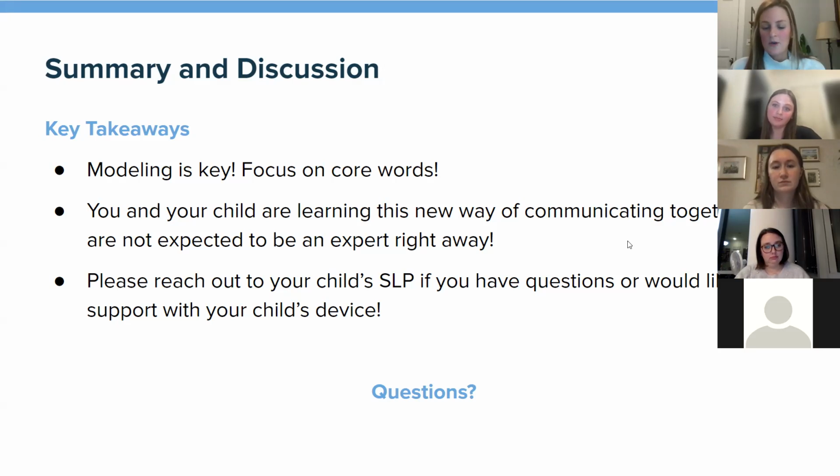Yeah, and then also just use your SLPs as a resource. If you have questions, or if there are barriers or challenges that you're having to consistently modeling in the home, or to taking it out all the time. I know that even just remembering and bringing it from place to place can also be a challenge and a barrier. So if you're needing some help to figure out some of those challenges, please talk to your SLP. They typically have tips and tricks and ways to help increase the use of those devices in the home or out in the community. So, yeah.